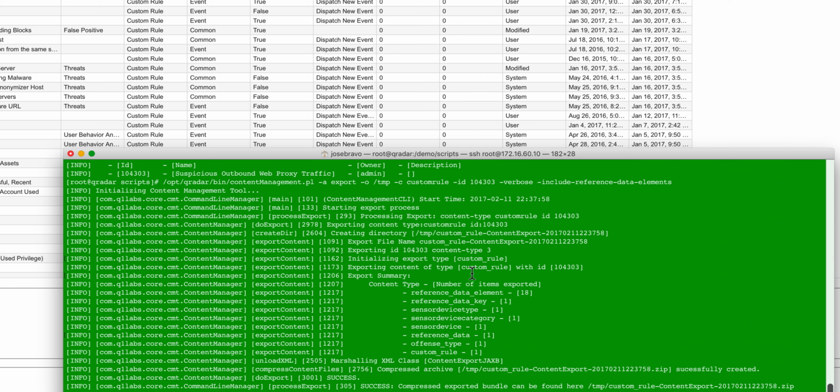It went very well. So now in that temp directory under this name, and you can rename this long name if you want to, we see that the reference set went there with also the 18 elements, and so was the log source, that's the sensor type device, but also the custom category that we defined for it, and the actual rule itself. So all is in that package, that zip file.